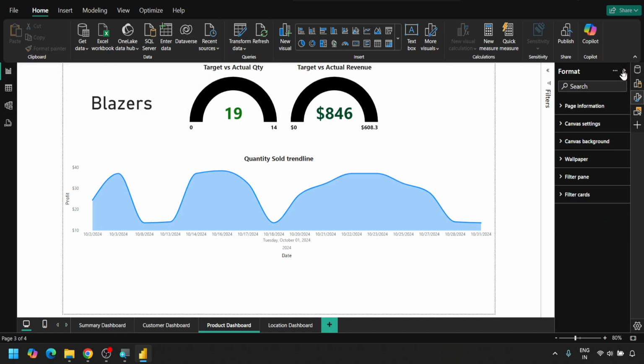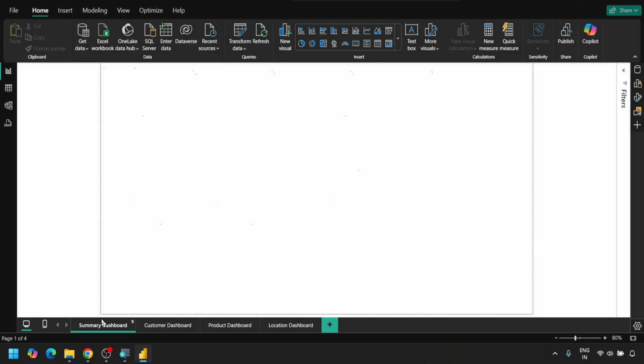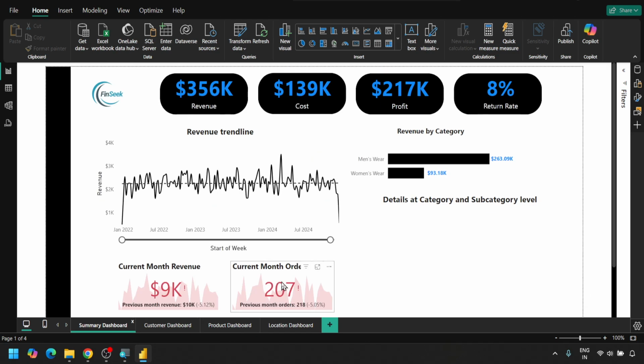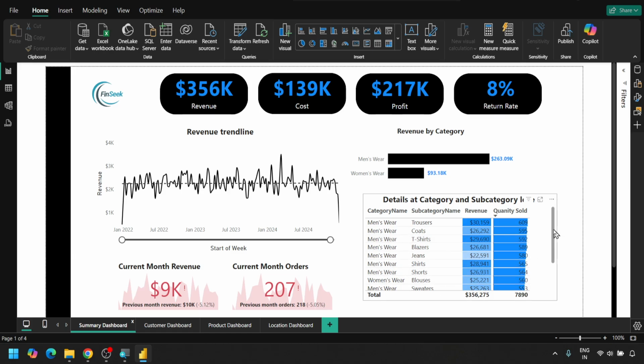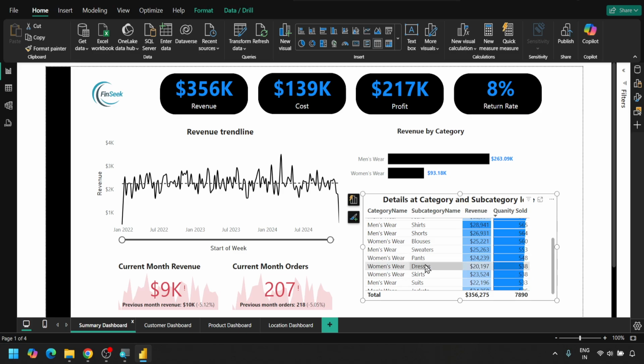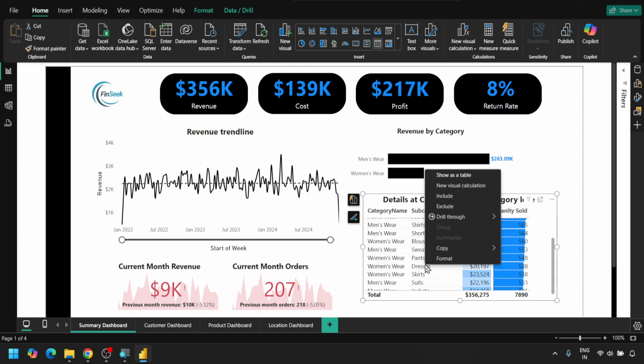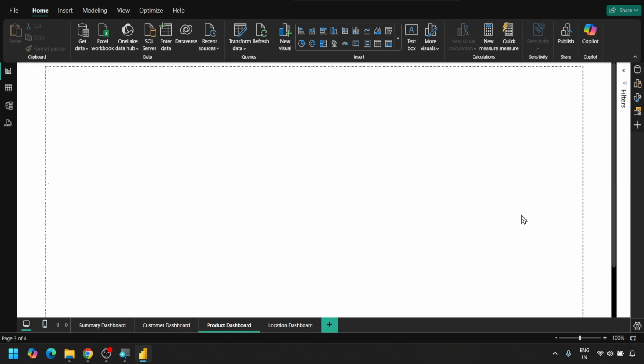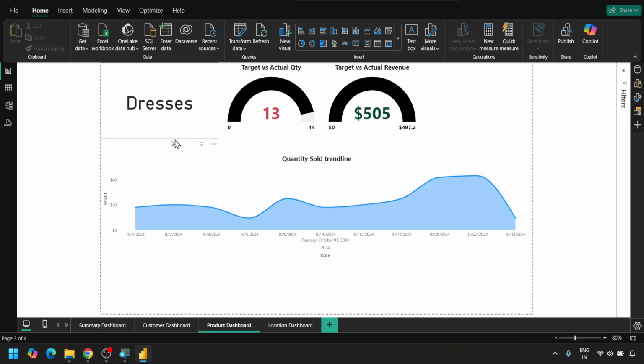Now let's give one more try here. This time the management wants to know the details of our product, actuals versus target, and the revenue of our dresses. So we do a right click on dresses and do a drill through to the product dashboard, and here you can see the dresses are now showing. Inside that we can see that our target was 14 quantity, but we sold only 13 quantity. Also our revenue and quantity sold trend line is showing here.